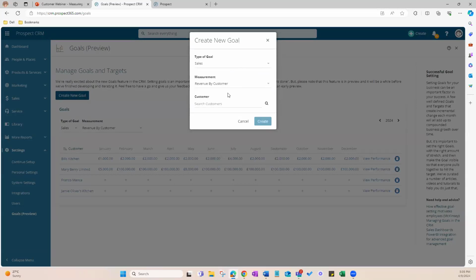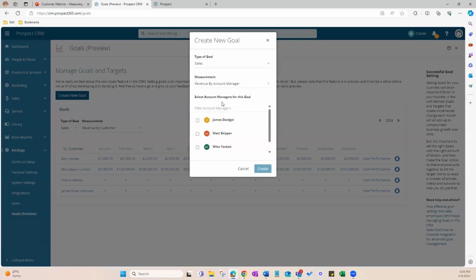What would be the difference? When you set a sales goal measured as revenue by customer, you're looking at how much money each individual customer is bringing into your business. So it's about tracking which customers spend the most and focusing on their needs and buying habits. On the other hand, measuring revenue by account manager means you are keeping an eye on how much money each of your salespeople is earning from the deals they close.